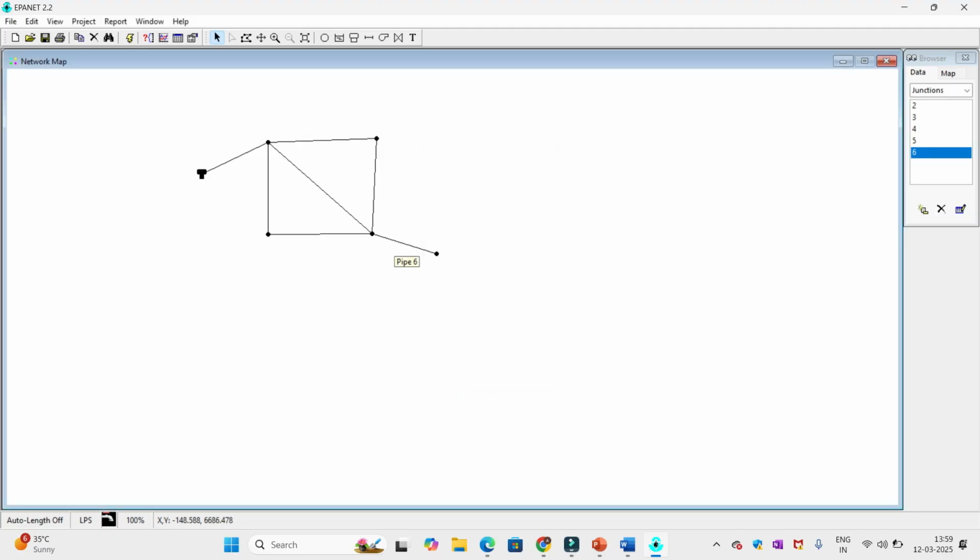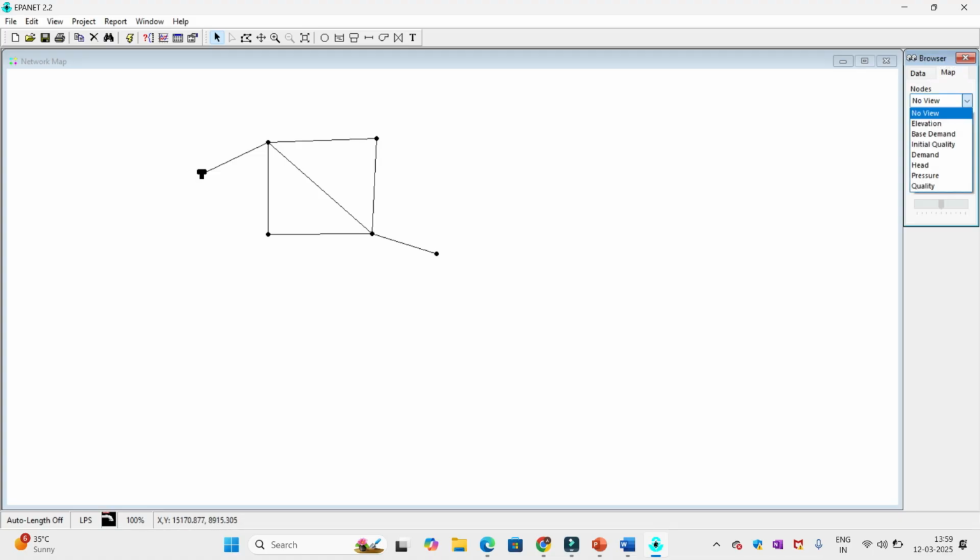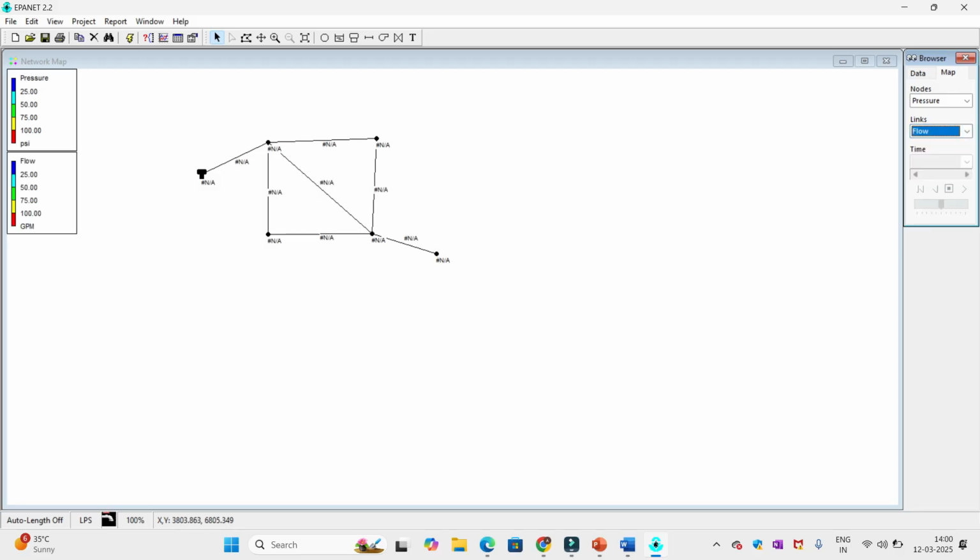Okay, now I have set up everything, and on the right hand side you can see the nodes, data and map. On the extreme right you have a browser window. So nodes will display. I am just clicking pressure. So you can see the nodes will display the pressure, and links, which are the pipes, will display, let them display the flow, how much flow.